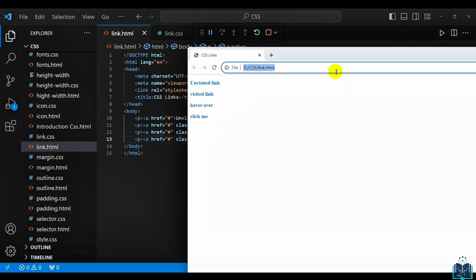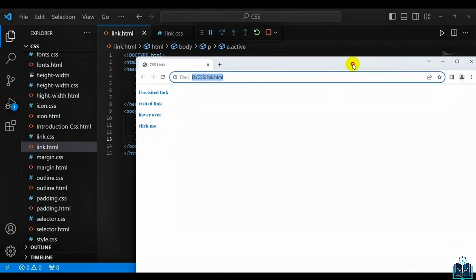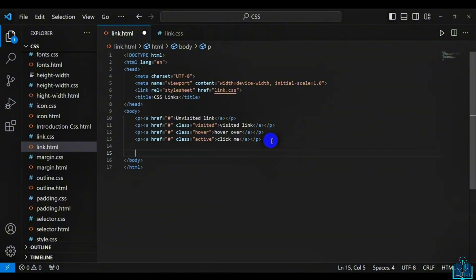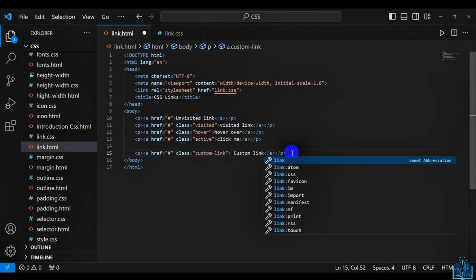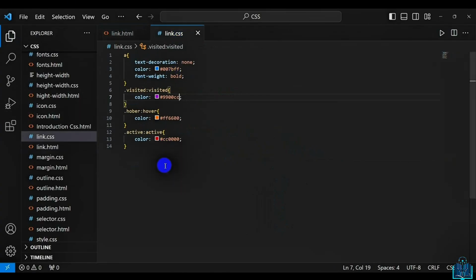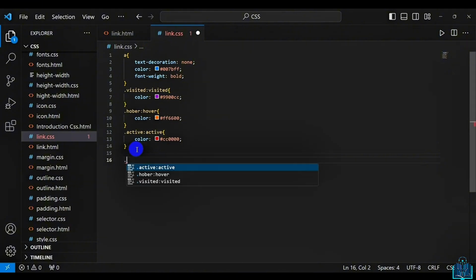So now I am creating a custom link. So next again a p tag with an anchor, and create href is hash and class name is custom link, and the text is custom link. So save this code.